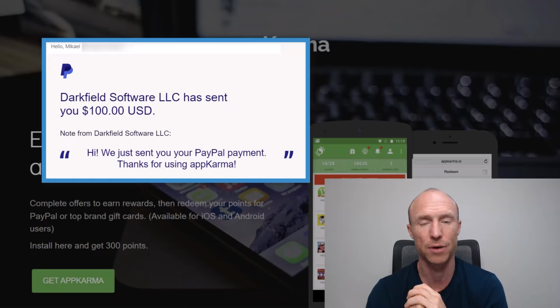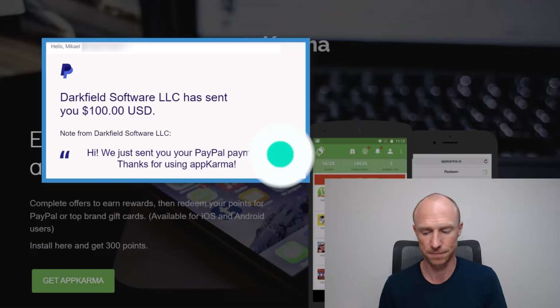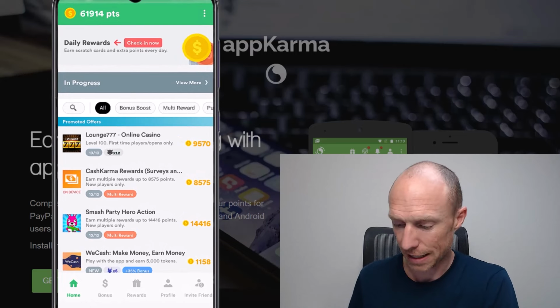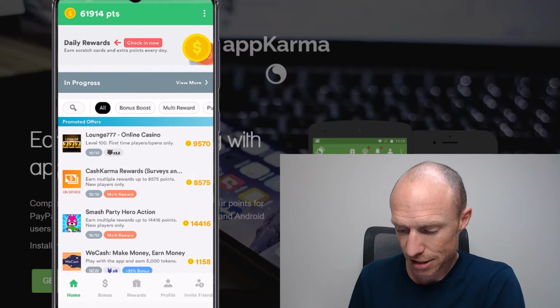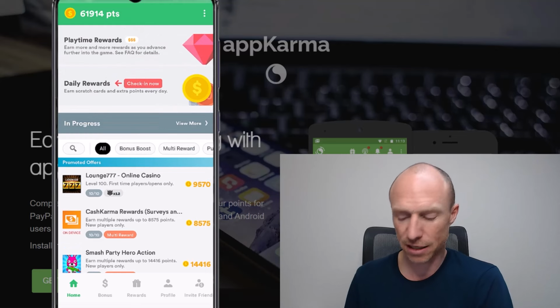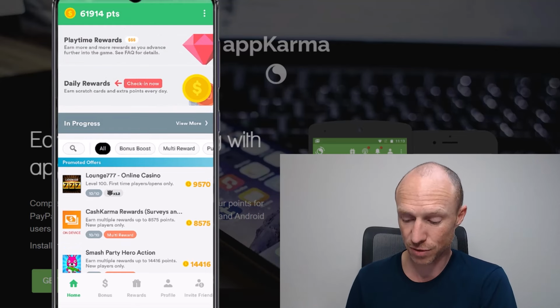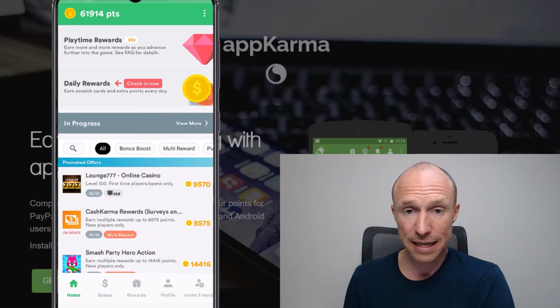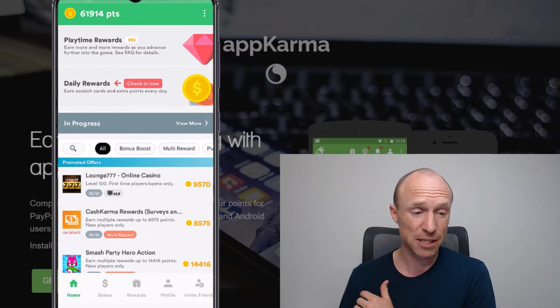So let's now talk about the overall earning potential. When it comes to the earning potential, appKarma is quite good because it does have some of these high paying offers. If you rely on the playtime rewards, it will take a lot of patience, but it can be fun. So if you combine it and critically choose some of the good paid offers, it definitely can be a fun way to earn some extra money by playing games.